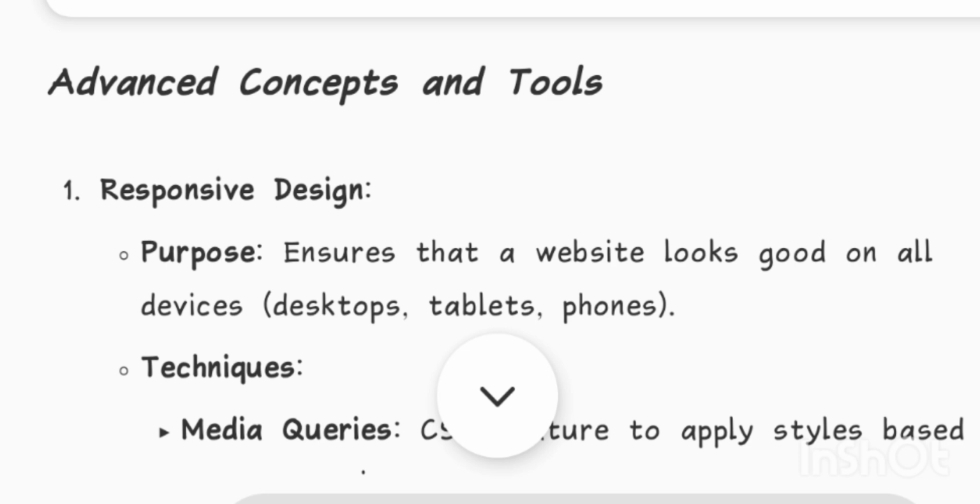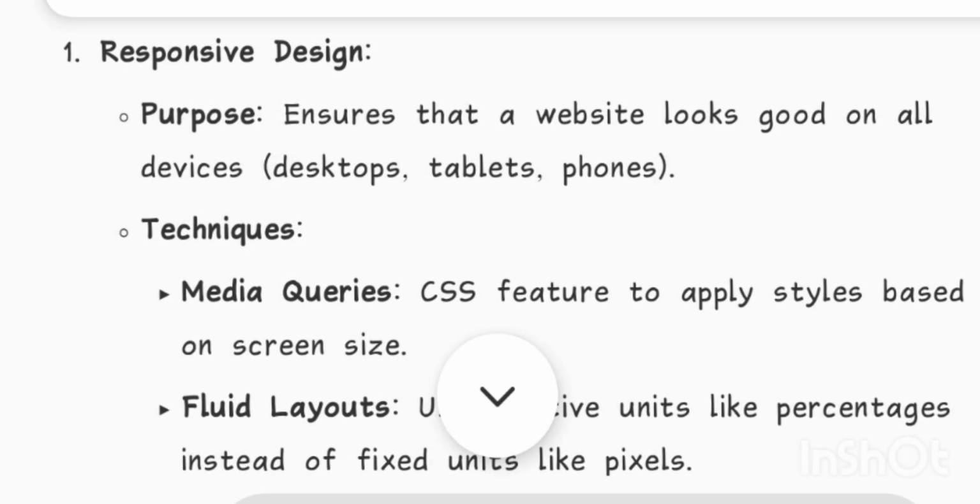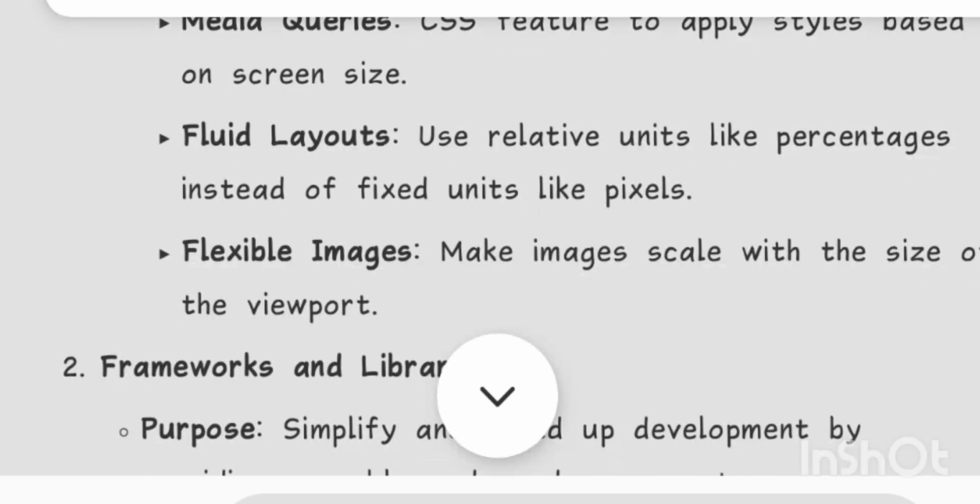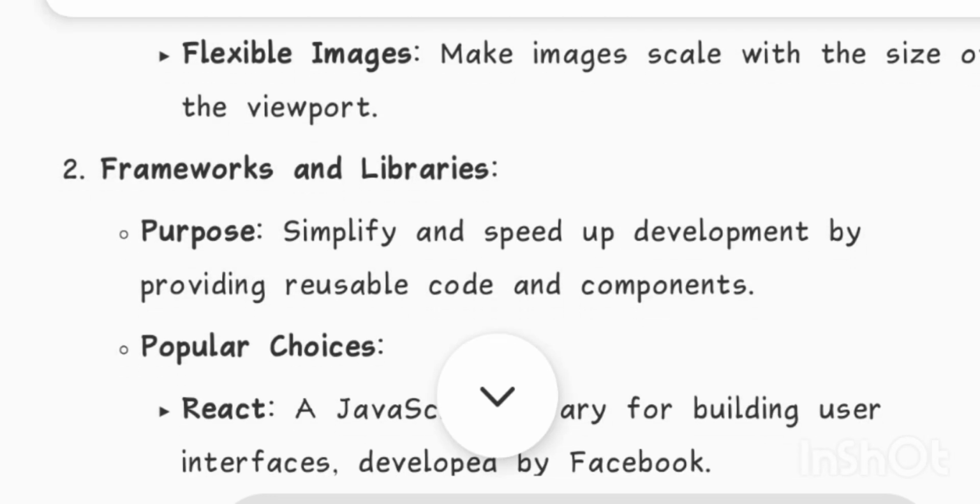Advanced concepts and tools. 1. Responsive design. Purpose: ensures that a website looks good on all devices: desktops, tablets, phones. Techniques: media queries, a CSS feature to apply styles based on screen size. Fluid layouts use relative units like percentages instead of fixed units like pixels. Flexible images make images scale with the size of the viewport.